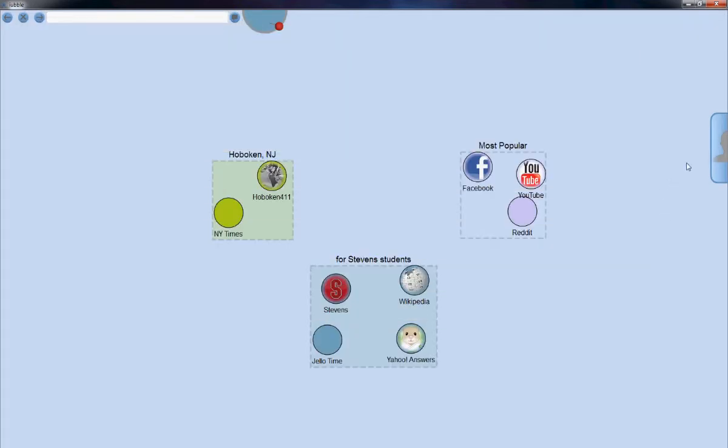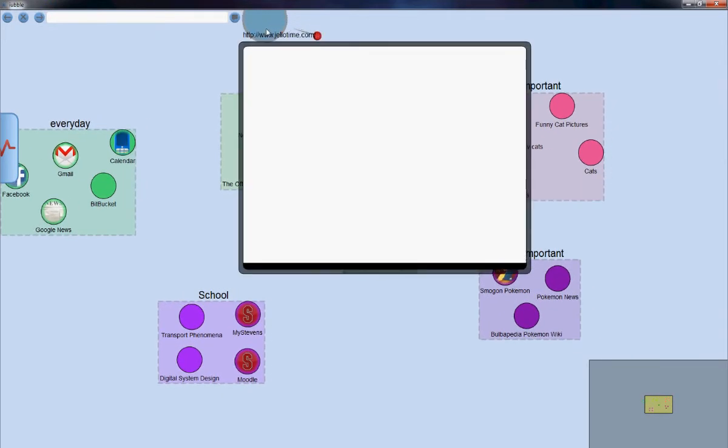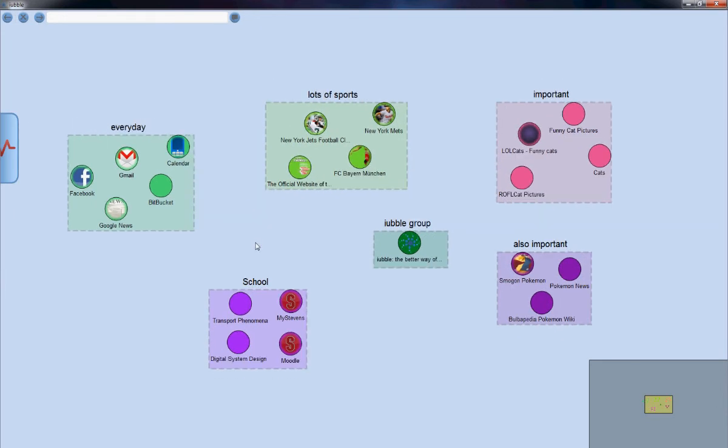So I can close that and then go back to the main tabs. And now back to where my bubbles are. And that pretty much covers Iyable. It's very simple and really changes the way you're going to be browsing. So thanks for listening and give it a shot.